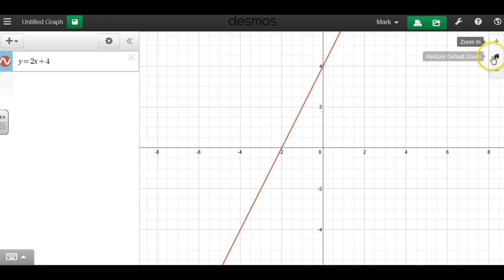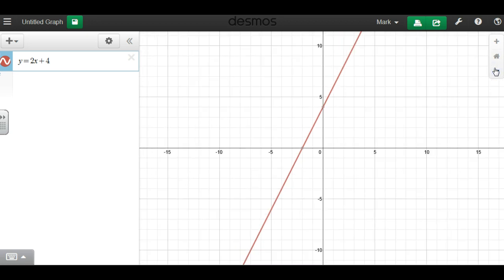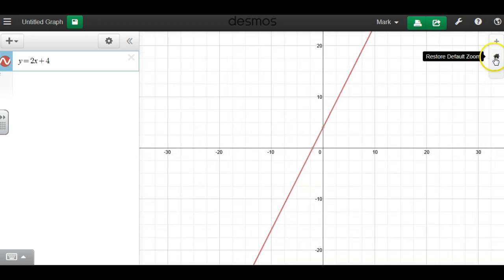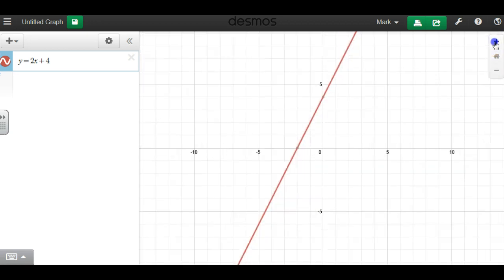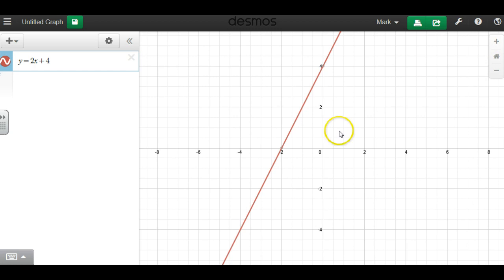If I want to see more of the line or less of the line, I can zoom out or zoom in. So sometimes if your y-intercept is, let's say, higher than 4, you might not be able to see enough of the line, so you might want to zoom out, zoom in.